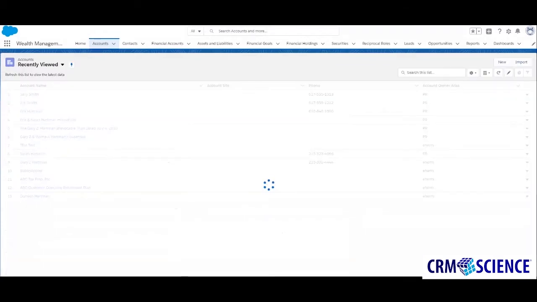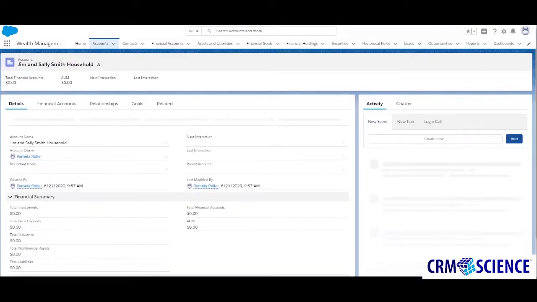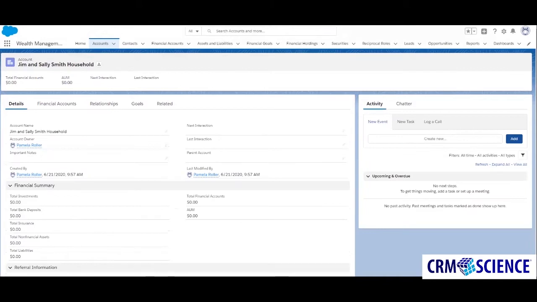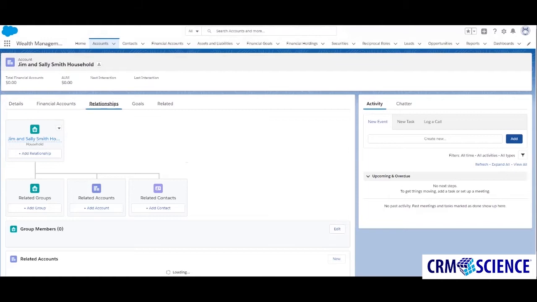Just to make this super clear, we now have three accounts: Sally Smith's individual client account, Jim's individual client account, and then their joint household account. Let's go back into their household account. We need to define who the people are in this household, meaning who are the people who are going to have a shared financial relationship.